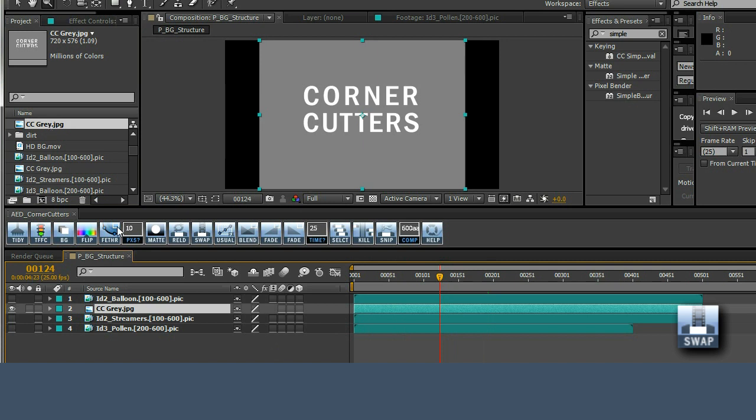Be aware that it swaps the item out in the project window. So if you've used that in multiple comps, it will use the new piece of footage in those multiple comps. So it does what it says on the tin, and is just a speedier way of swapping out a piece of footage.